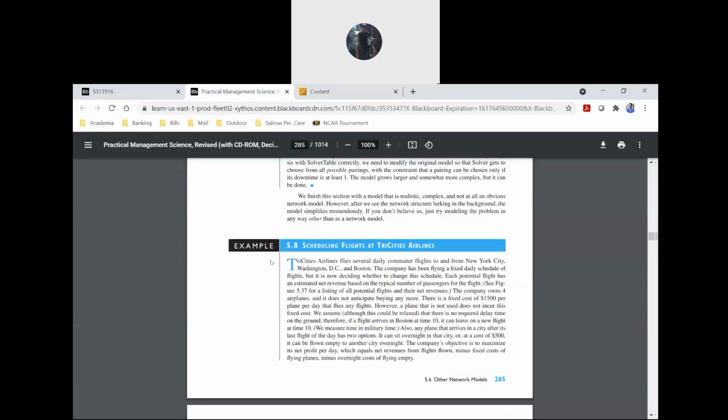This one's labeled 5.8, but I think it's the same exercise from the previous textbook. Let me read a little description about using network models for flight scheduling, and then we'll start. So just get that flight scheduling Excel file open.